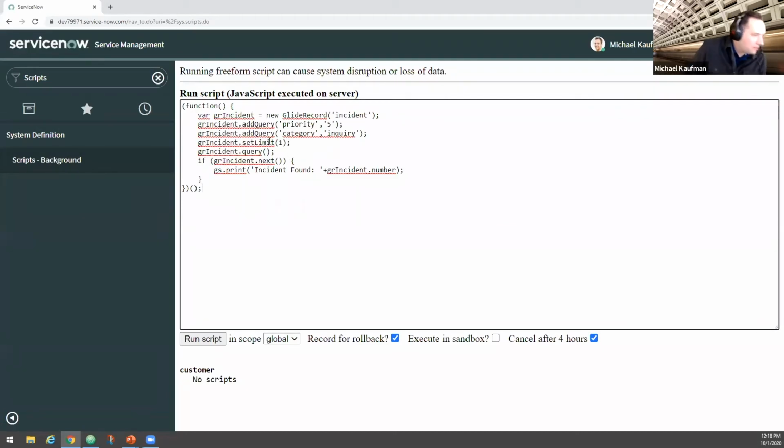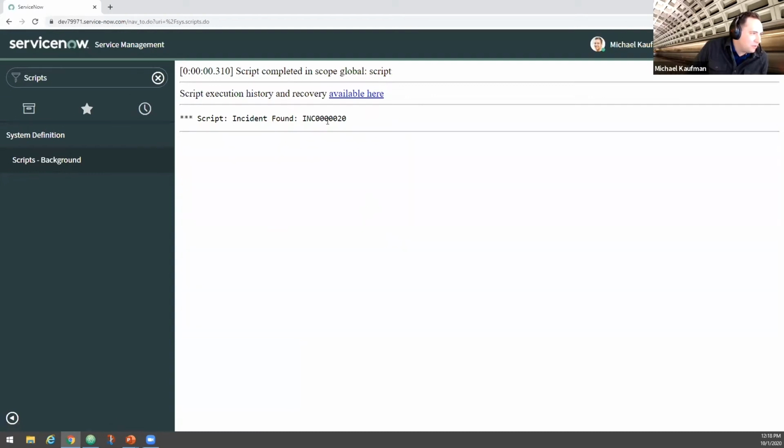So before we run it, we don't want to just click run script willy-nilly. We want to be careful. So we look at it and we say, okay, we're not doing any updates. Everything looks good. And then we hit run script, and it found one.